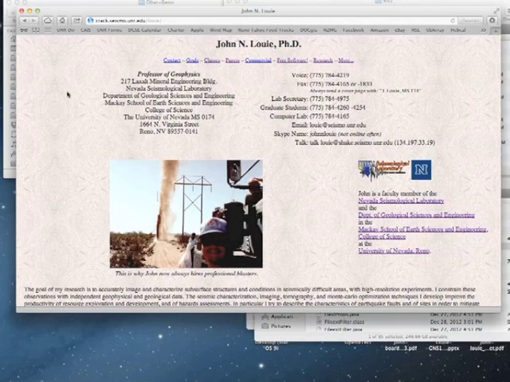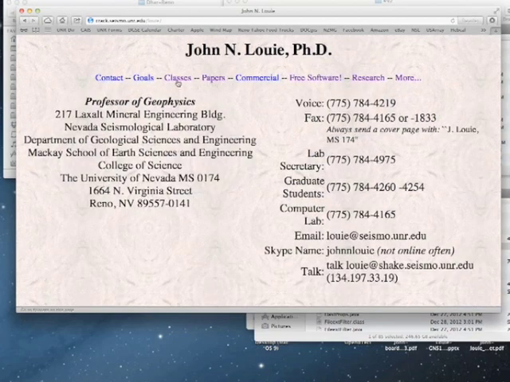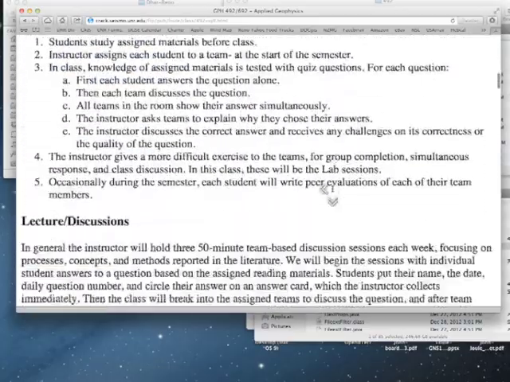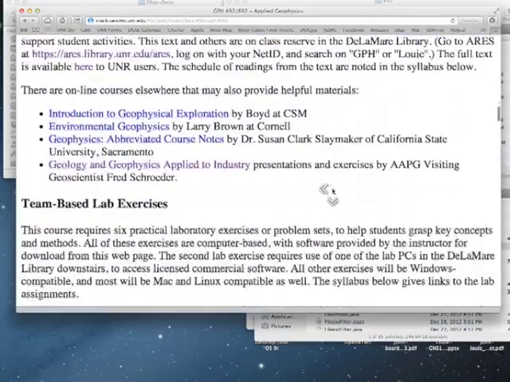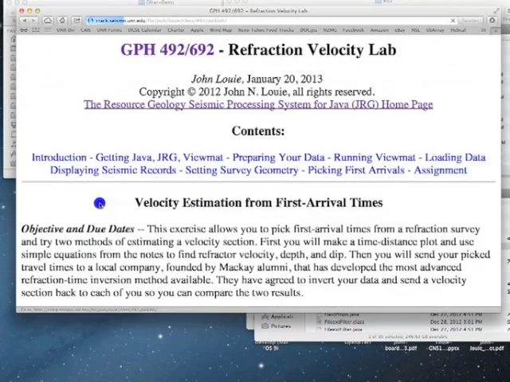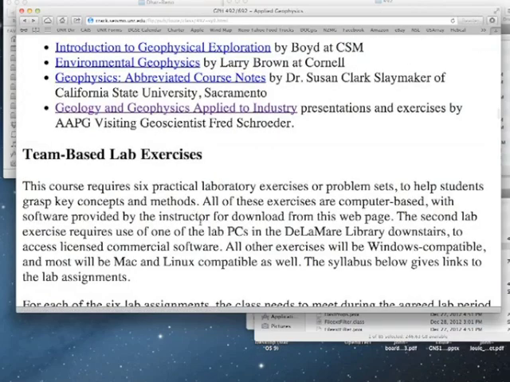So you want to go to my webpage, crack.seismo.urnot.edu/Louie. And then, of course, you want to click on, and I should increase the size. That's too much. You want to go to classes and click on Applied Geophysics. And there's several places you can click on this particular lab. We're doing lab number one today and next week. So click on the first arrival picking and velocity inversion lab. It's the refraction lab. I need to make that a little bigger.